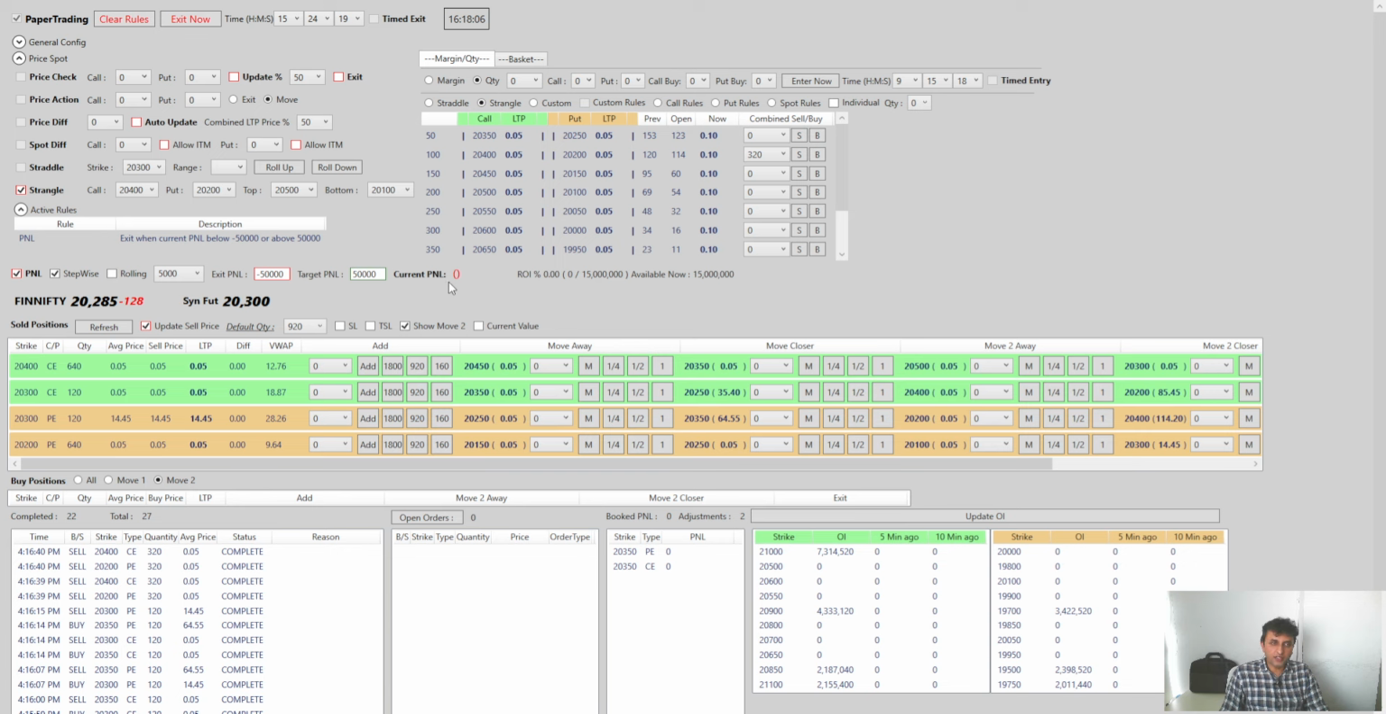Just to repeat, earlier if the PNL would go to 5,000, the exit would change to zero in the stepwise. But now when the PNL goes to 5,000, the exit PNL will change to minus 45,000. When the PNL goes to 10,000, the exit criteria will go to minus 40,000. So the stepwise will also work on negative values now.